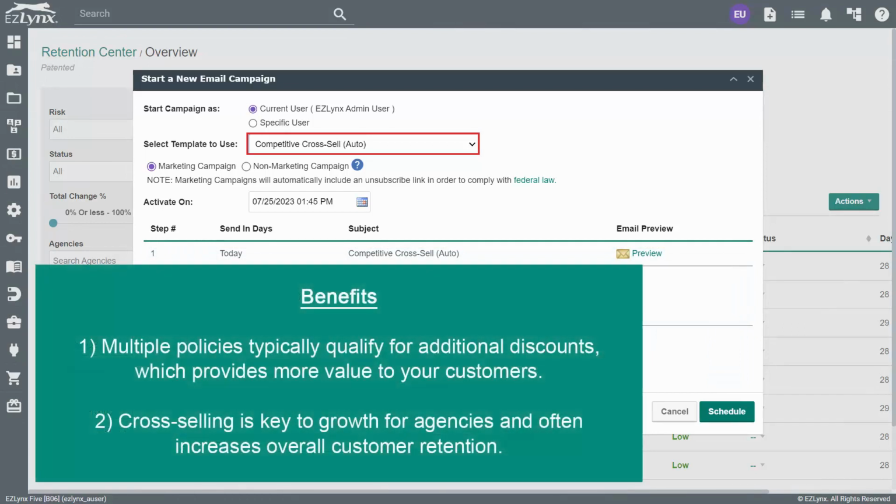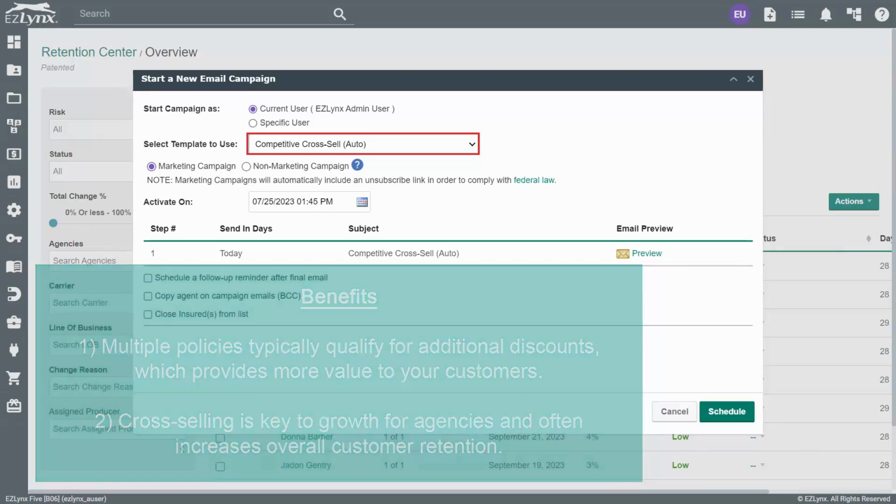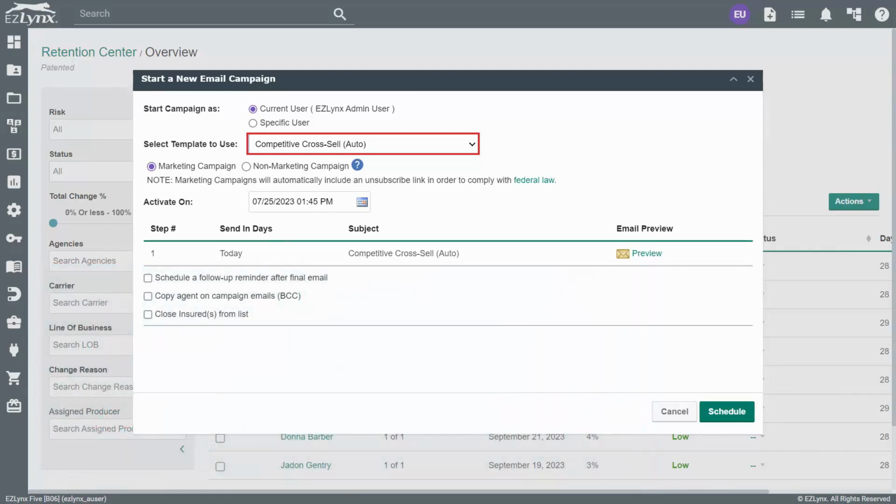The benefits of cross-selling can be seen by both the customer and the agency. Multiple policies typically qualify for additional discounts, which provides more value to your customers. Additionally, cross-selling is key to growth for agencies and often increases overall customer retention. EZLynx offers both a generic auto renewal competitive cross-sell template and a generic home renewal competitive cross-sell template, but we recommend you tailor these to suit your agency's needs.